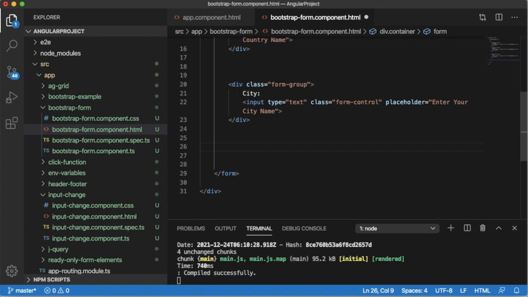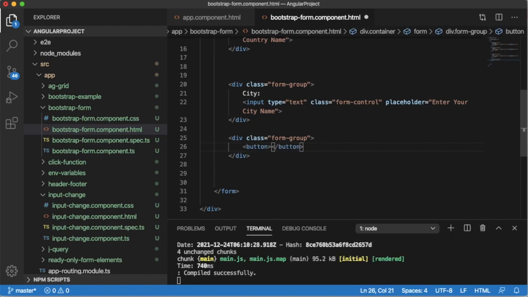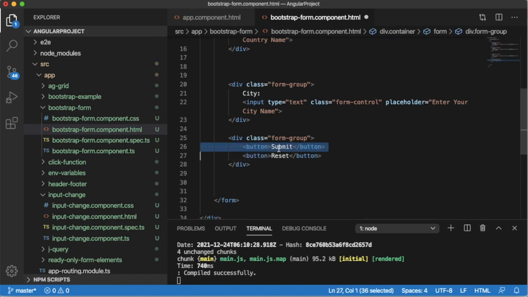The final form element which we need to have in our application is a button where the user can click on that button to submit their data. For that, I will have another division with a form group. Within this one, I will add buttons. The first button will be submit, and another button will be reset. The submit button will be used to submit the data to the server or any backend. And similarly, reset will be used whenever you want to reset this form to blank or the initial state.